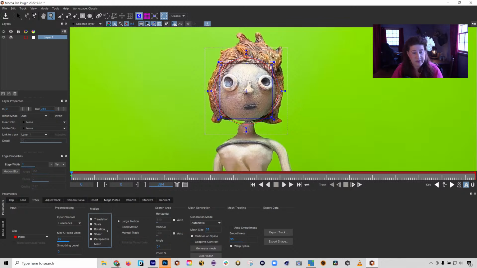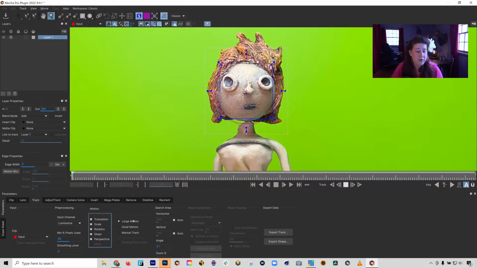shear, and perspective. Okay, we probably don't need to track more than 50% of the pixels used because in general, Mocha's pretty good about the default. Now, if I found I was slipping, I could crank this number up. But this footage is 4K footage, so we're probably going to be fine. Let's go ahead and hit track forwards. You can see that we're tracking large motion.